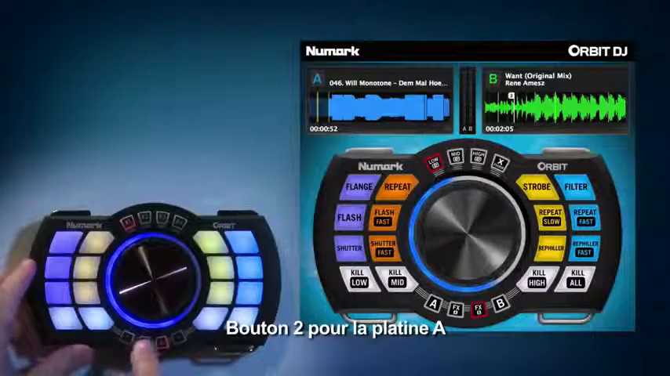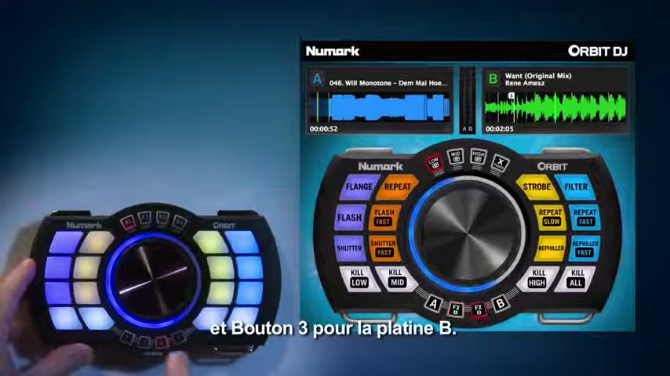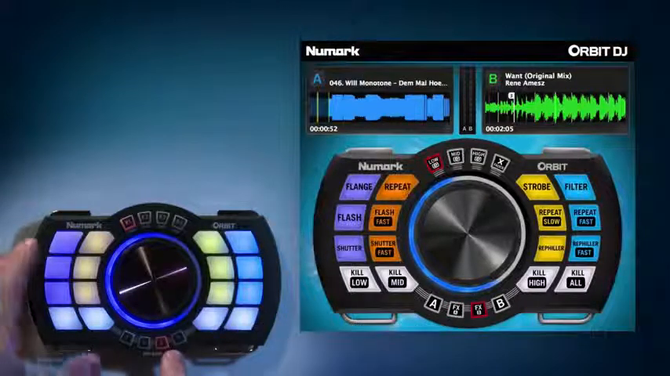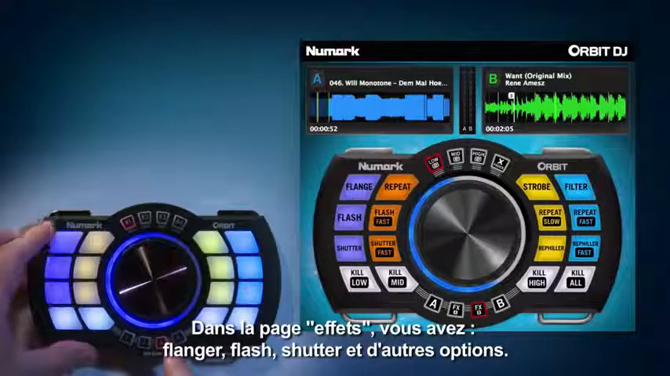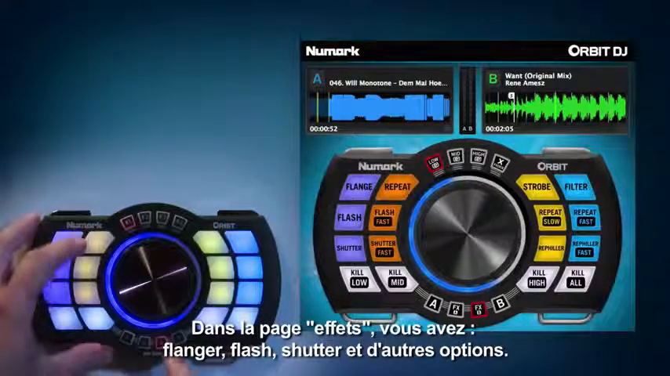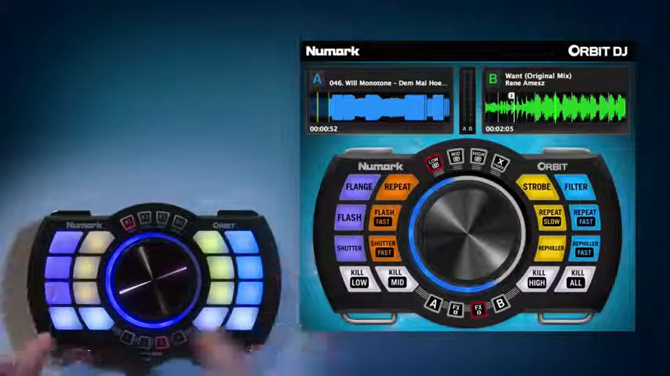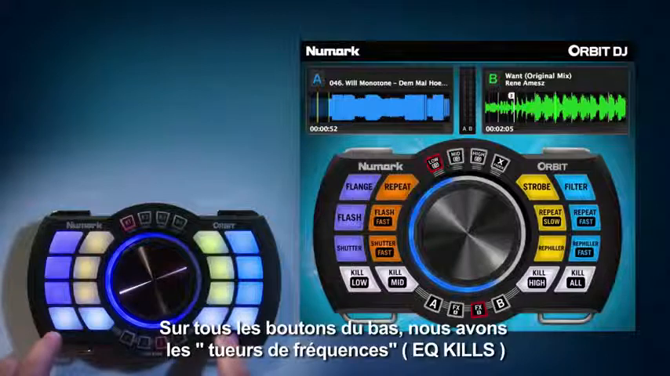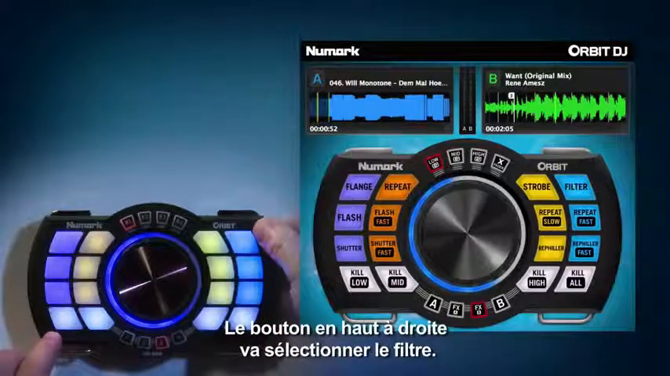Remember, the effects are on Pad Bank 2 for Deck A and Pad Bank 3 for Deck B. Inside the effects page, you have flanger, flash, shutter, and some repeat options. Also across the bottom are your EQ kills. The very top right corner is going to be a filter.